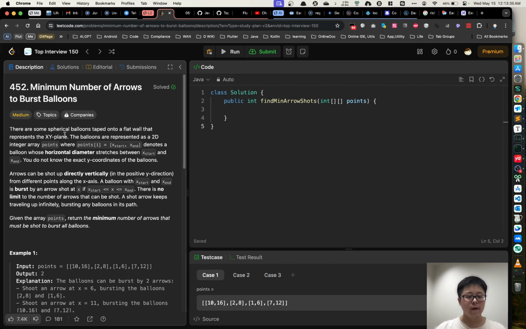Minimum number of arrows to burst balloons. There are some spherical balloons taped onto a flat wall that represents the XY plane. Arrows can be shot up directly, vertically, from different points along the x-axis. A balloon with x start and x end is burst by an arrow shot at x if x start is less than or equal to x and x is less than or equal to x end.